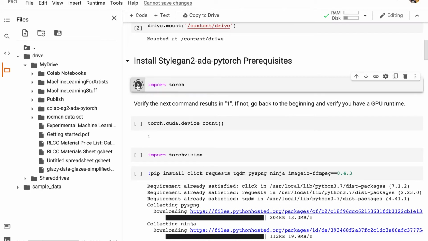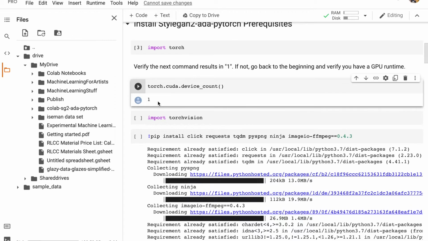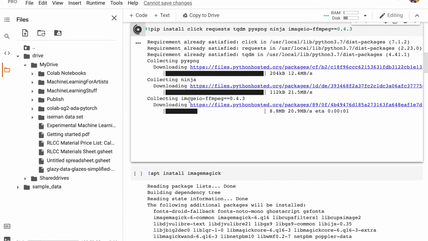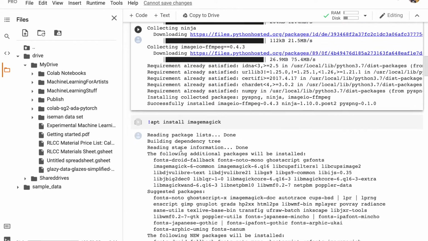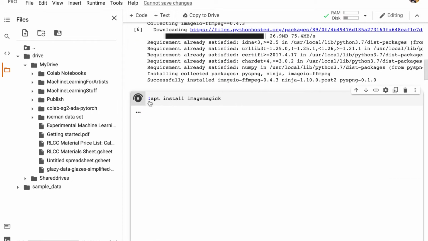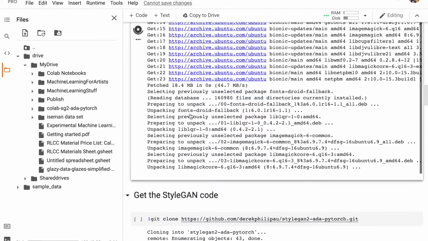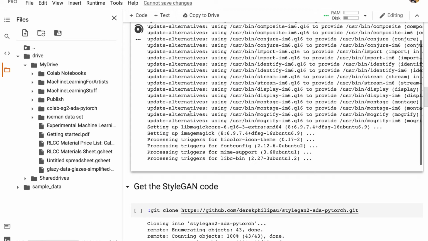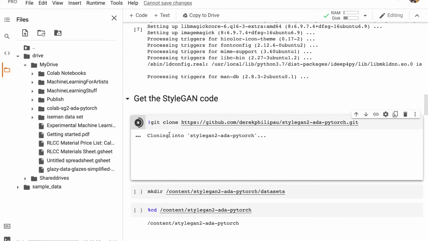Let's install all of the prerequisites. It says we have one GPU, which is good. Okay, let's install ImageMagick. We're going to use that to crop our images. Okay, let's get StyleGAN code.